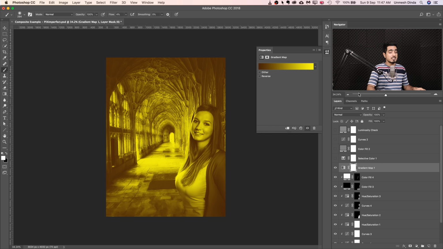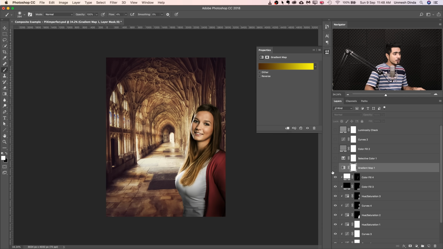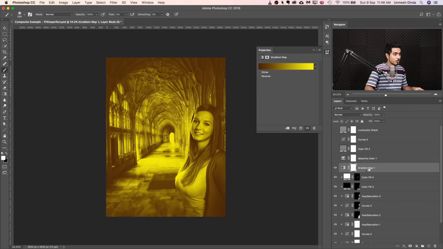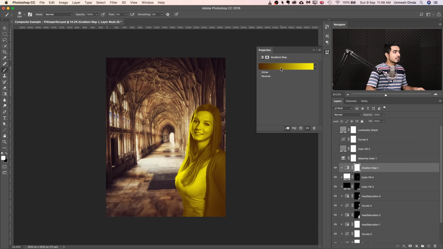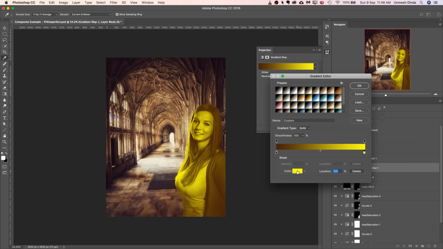Now this might not be accurate. So for that reason, you need to turn this off for a second. Or you need to do this. You need to hold the Alt or Option key and click on the line between these two to create a clipping mask. The other way is to simply click on this button. Now you can click here once and you can choose the colors to whatever you like.